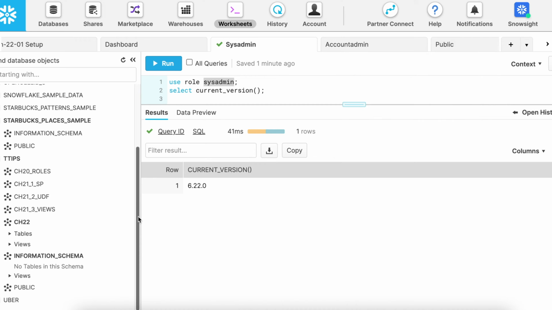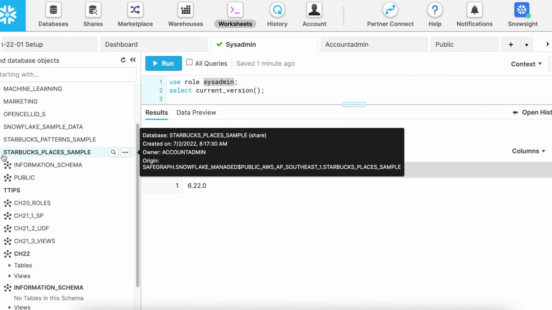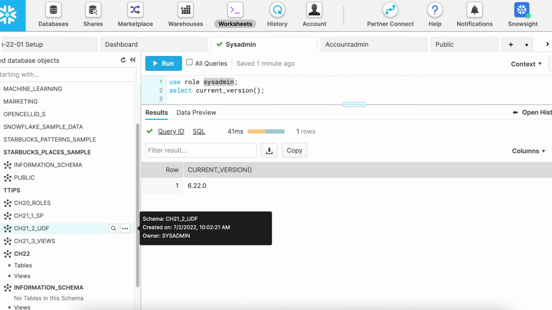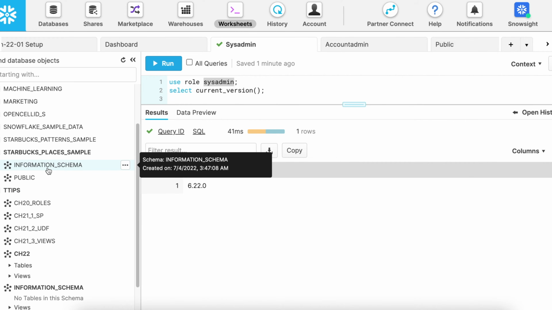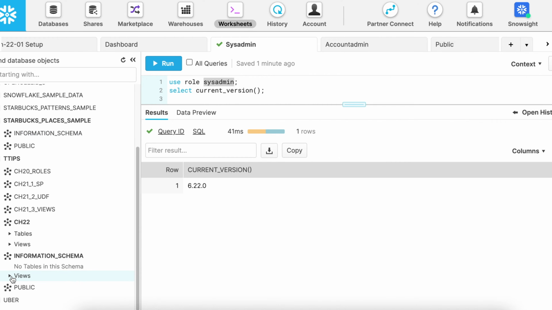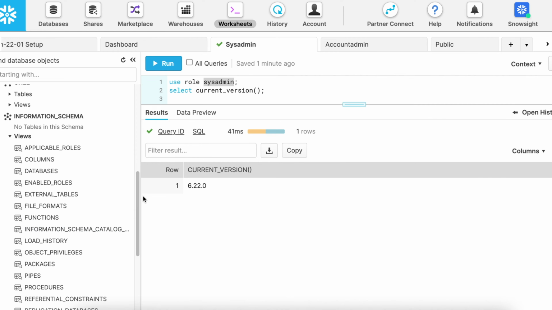From this database object explorer, all the databases are visible on the left pane, and you notice that whether the database is a shared database or the database is created within the account, each of them has a schema called information schema. This information schema has only views, it does not have any other object. When you click on the views, it will list down all the information schema views which you can access and fetch the metadata about different objects.